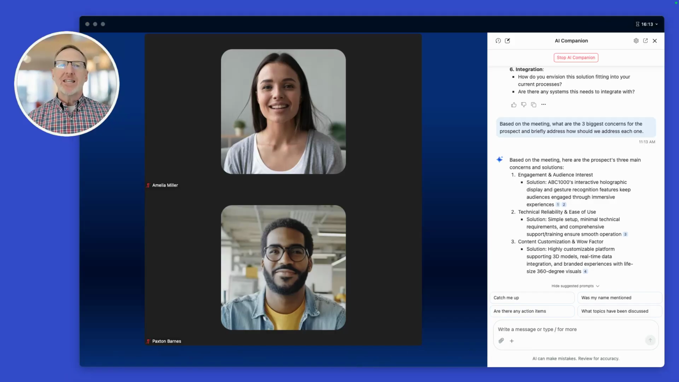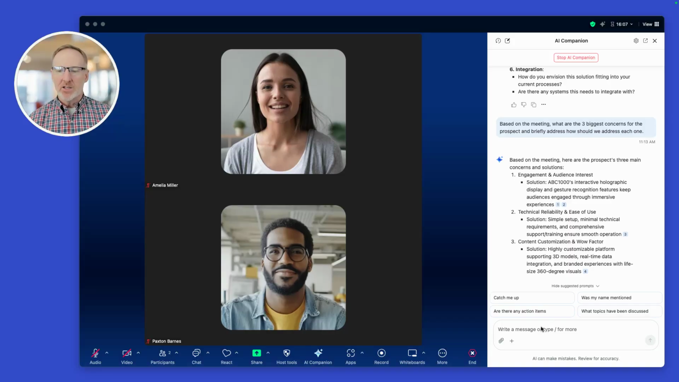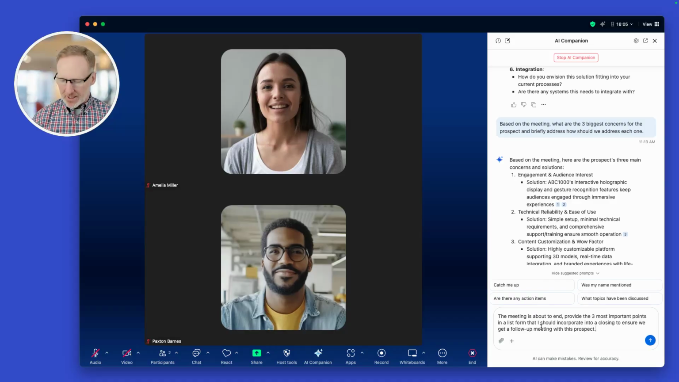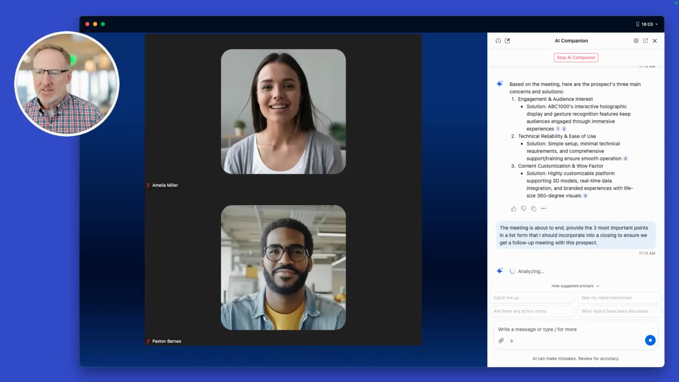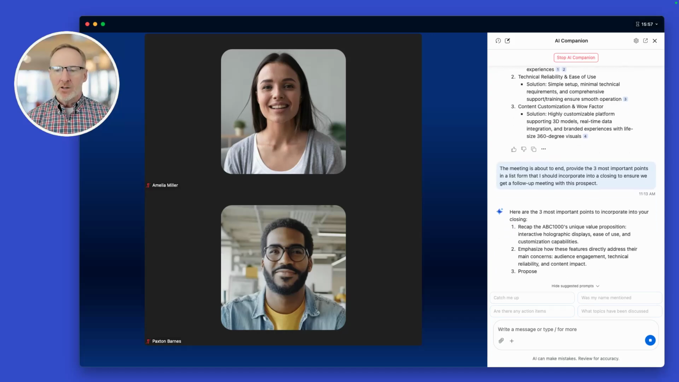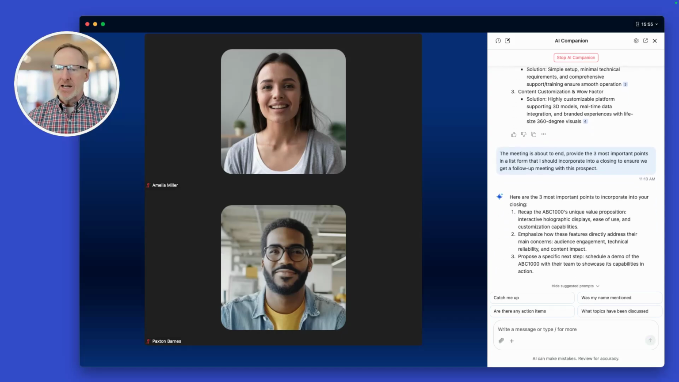Now, towards the end of the meeting, I want to start extracting out information that might help me close this in the right effective way. So with a little bit of prompt engineering, I can create a prompt like this. The meeting's about to end. Provide 3 important points in list form that I can incorporate into my closing to make sure we get a follow-up meeting. And here we go.